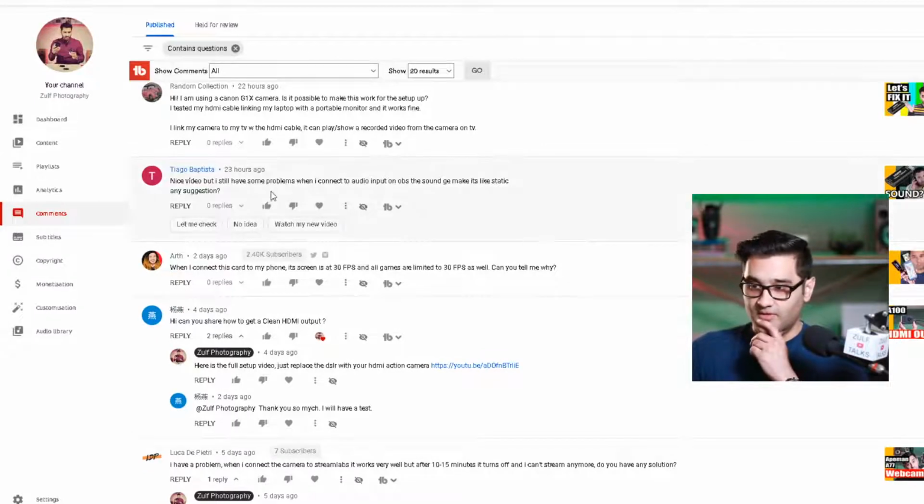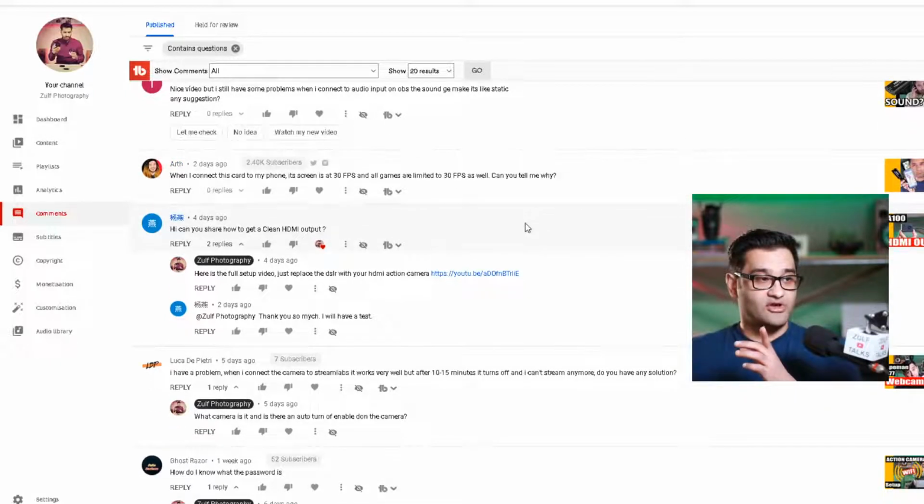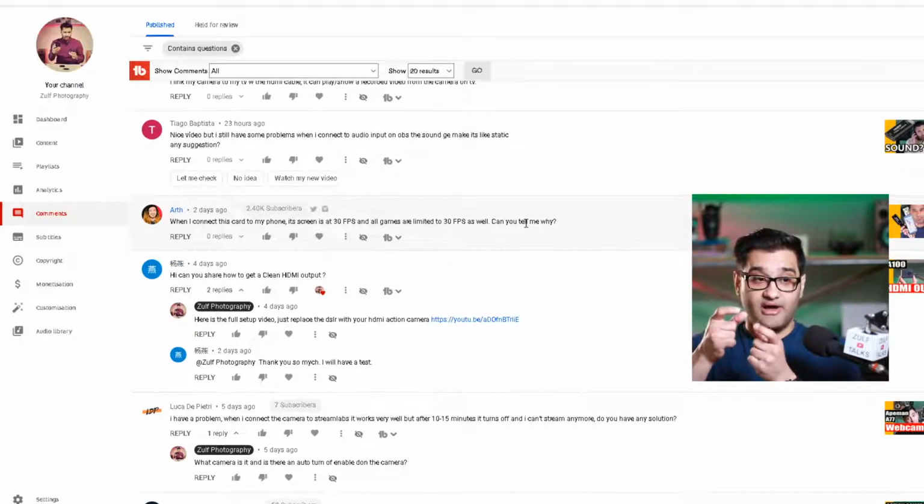Yes, okay, so when I connect this card to my phone, its screen is 30 frames a second and all games are limited to 30 frames a second. Can you tell me why? Yes, so the card, HDMI card, is a 30 frames a second card. So you can't go above that.